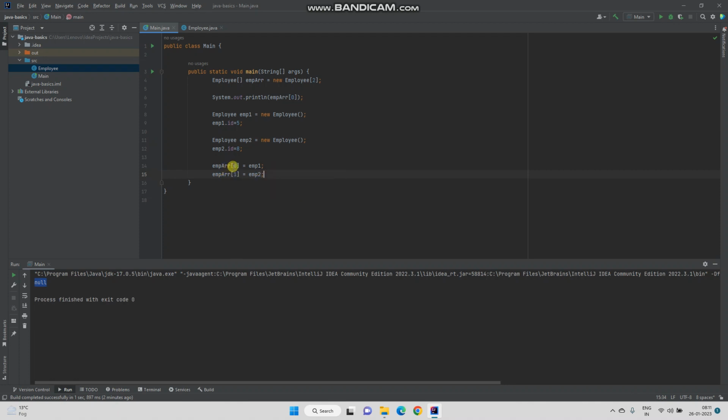Now, as I said, each array location acts as a reference variable. So the zeroth location is acting as a reference variable. So we can do the same thing with this employee array 0, whatever we can do with employee 1, for example, because this is a reference variable to an employee object. Similarly, this whole construct, the 0th location, is also a reference variable to an employee object. So let's see what I mean by that.